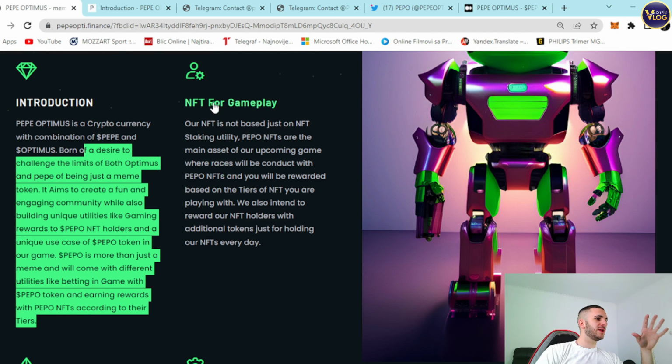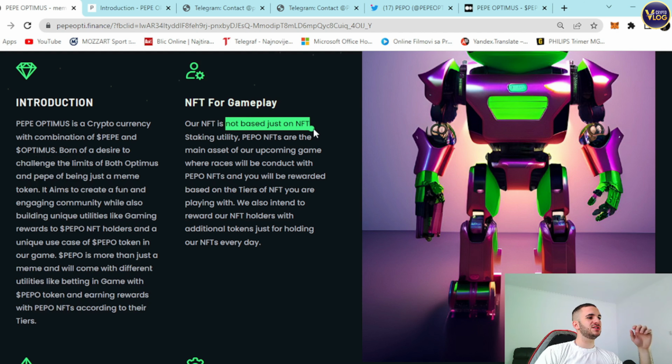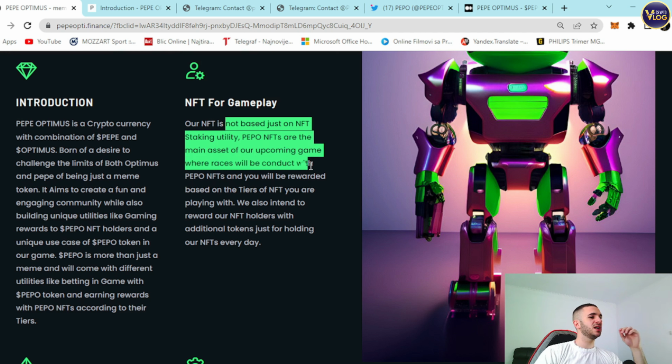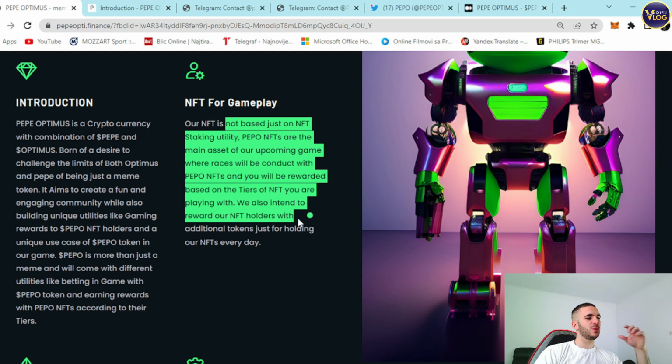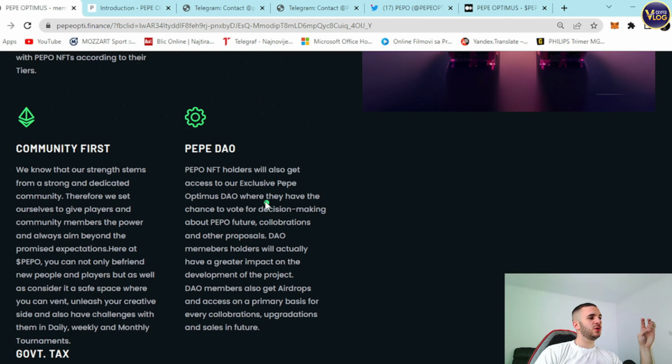So NFT for gameplay, guys, our NFT is not based just on NFT staking utility. Pepo NFTs are the main asset of our upcoming game, where races will be conducted with Pepo NFTs, and you will be rewarded based on the tiers of NFT you are playing with. We also intend to reward our NFT holders with additional tokens just for holding our NFTs every day. Down below, we can check it out, guys.